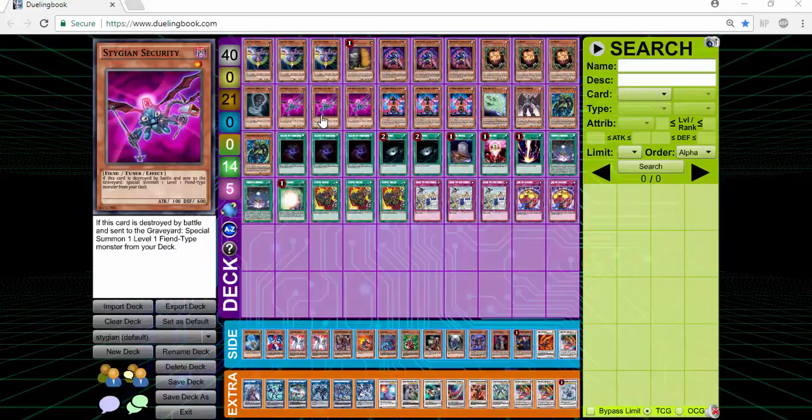So we're running triple Stygian Security. Stygian Security is really, really good because if it gets destroyed, you get to go ahead and special summon out another tuner, basically. And we're only running 3 tuners in this deck. We're running triple of it, 1 Spy Rocket, and then 1 Tuning Gum. And this allows us to special summon all of them. I'm also running Jar of Avarice, as you'll see in a little bit. We'll get to that shortly.